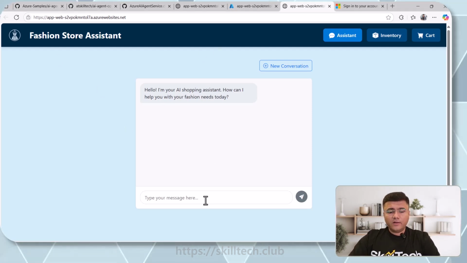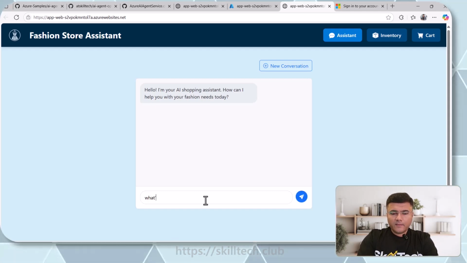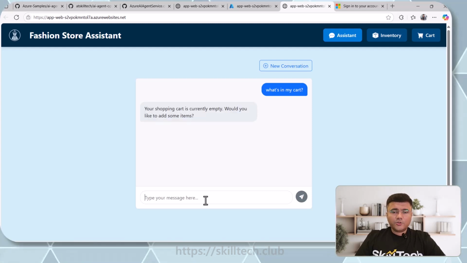I'm going to add a simple question right now. Let's say I check what's in my cart. I'm just asking this question. Let's see if it is responding properly or not. It's saying your shopping cart is empty. Would you like to add some items? Okay, this means that it is empty right now, which I know.